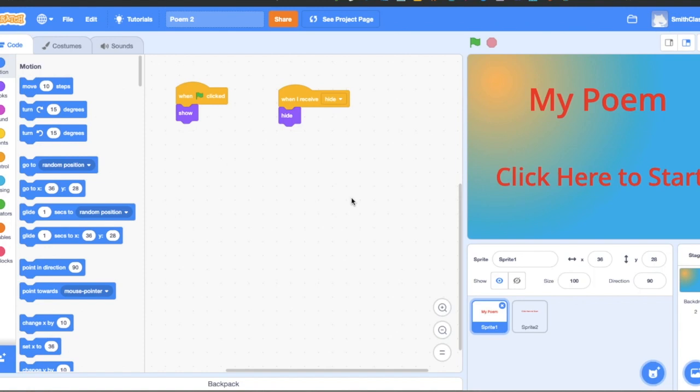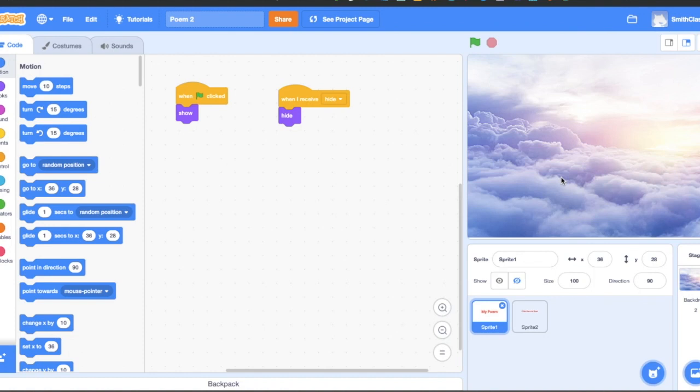Okay, now we're going to move on to the second step. We're going to add the text to the poem on the poem backdrop and then find some images that represent some of the lines in our poem. So I'm going to go ahead and click the green flag and make sure that my start page does what I want it to do. I got to my poem background.